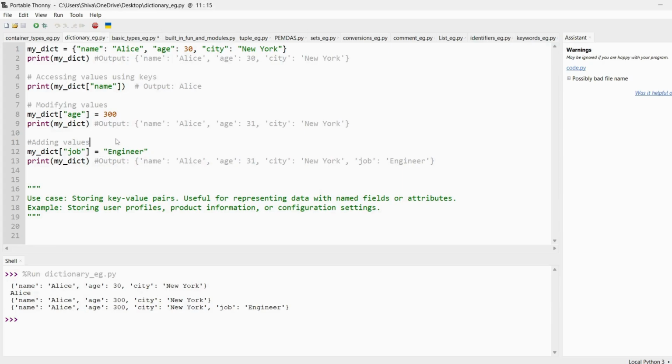Okay, so adding values, we would like to add values. What I am doing for that, my dictionary, I am writing over here, my dict, open brackets, the key job, equals to engineer. Okay, so printing my dictionary again, in the output we are getting this new thing also added.